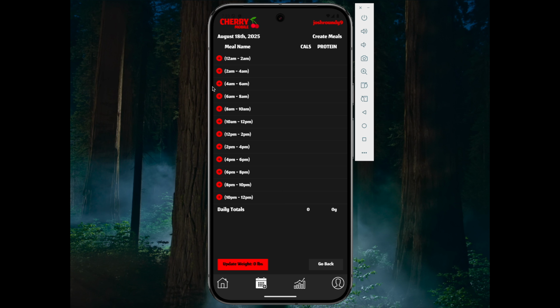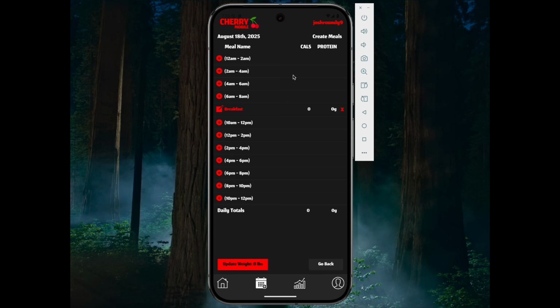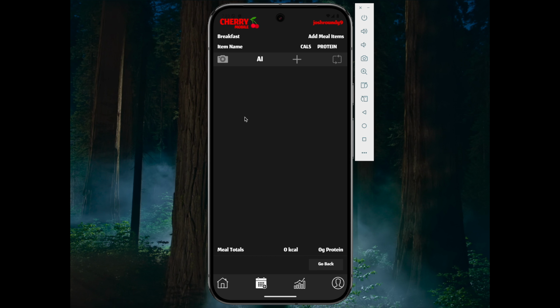So on any of these time slots, you can create a new meal really easily. So let's say I wanted to start by tracking breakfast. So 8 a.m. to 10 a.m. Let's name it breakfast. Cool, create meal. And you can see that it's added here, and we can tap on it to edit.